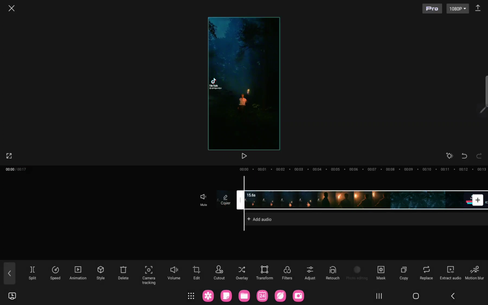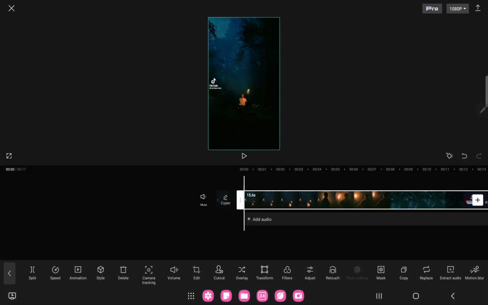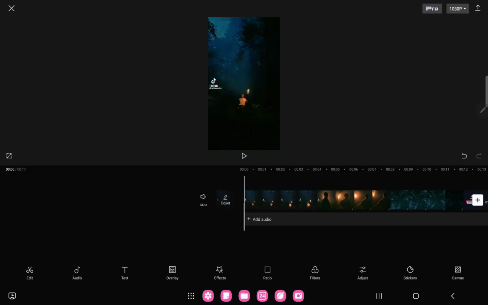In the lower bar you can find the adjust button next to the filters, and here just click the third option, the contrast. Actually, if you want to set that, just click the white circle icon and pull on the line, and you can set the strength of the contrast. And when you finish, click the OK button at the lower right corner of the screen, and that's it.